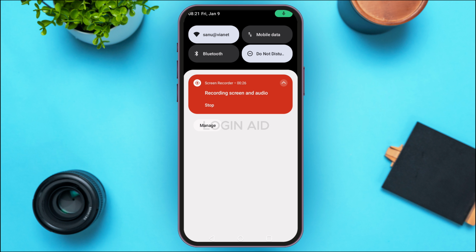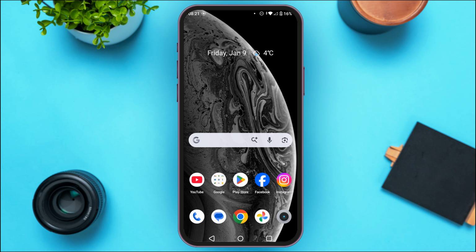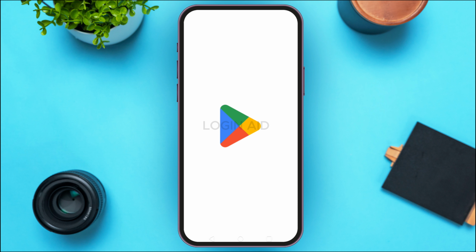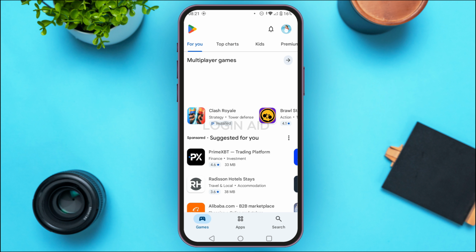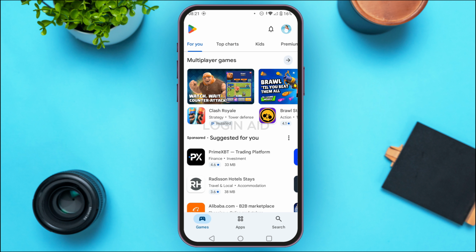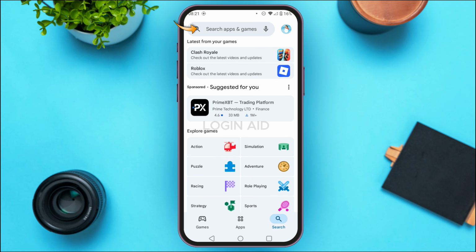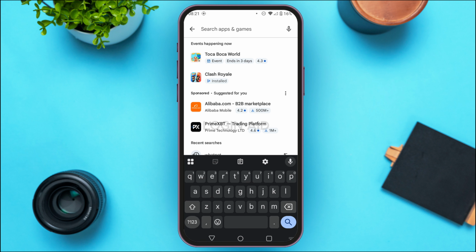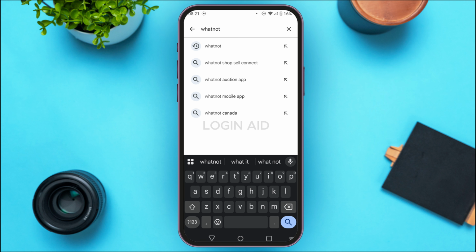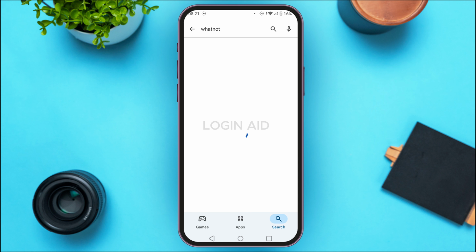But if the application still does not work, what you have to do is simply update the app. For that, open Play Store on your device. You can see over here Play Store has been opened. Tap on the search icon that you can see at the bottom right corner of your screen. Tap on the search bar that you can see at the top. Now after you do that, simply type in Whatnot and search for it.